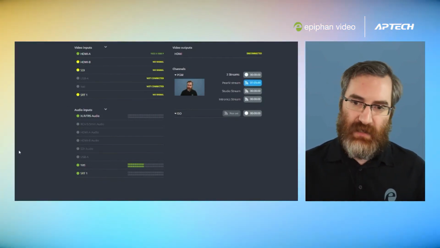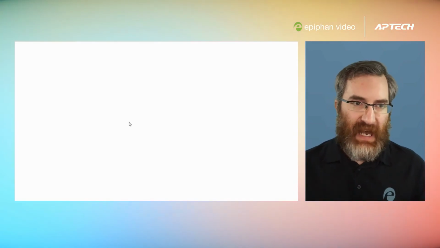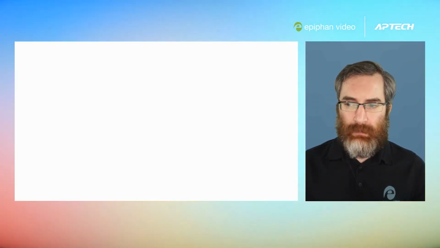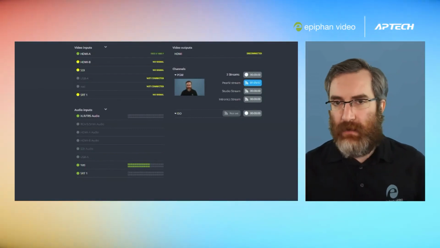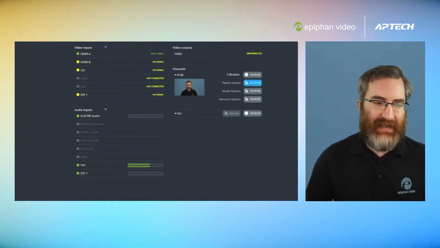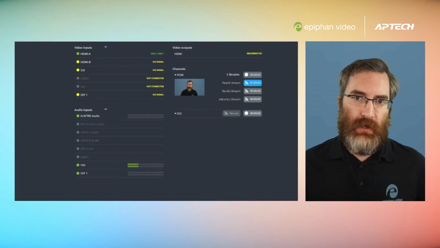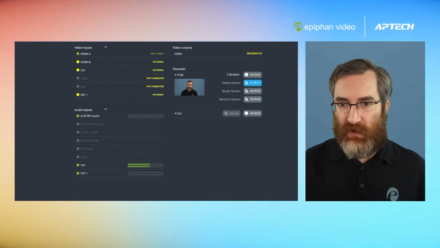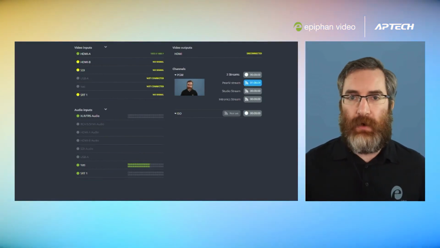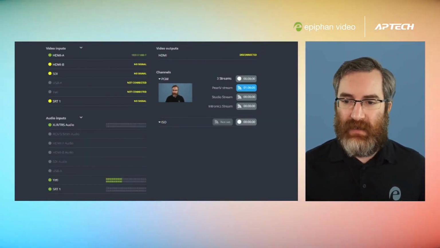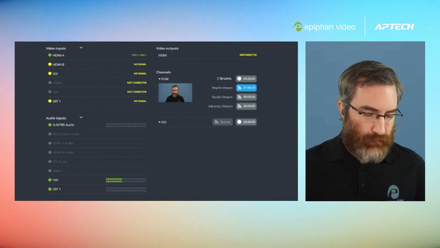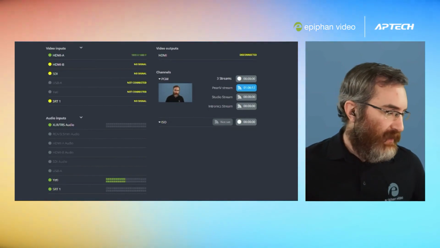And again, this Epiphan Live dashboard, as opposed to the full administrator one, will work on any web browser, but it was designed with a mobile browser in mind. So it could be done on an iPad or an Android tablet or a smartphone, but it'll work in a desktop browser like I'm doing now. It'll work in basically anything. So that's a place where you could do that.